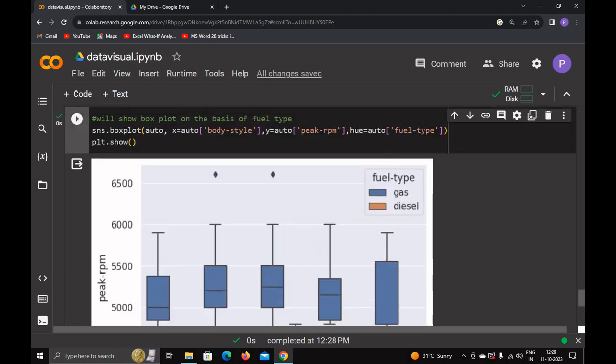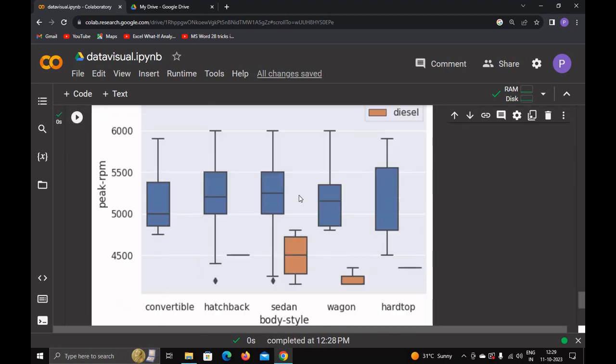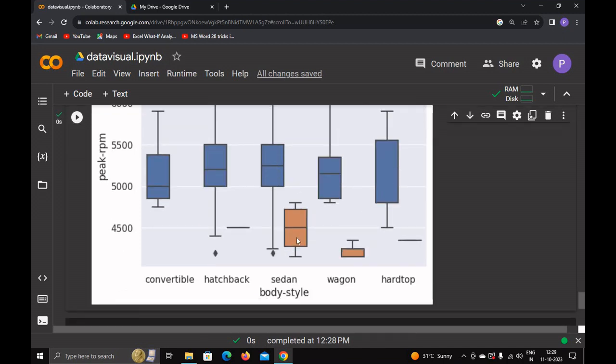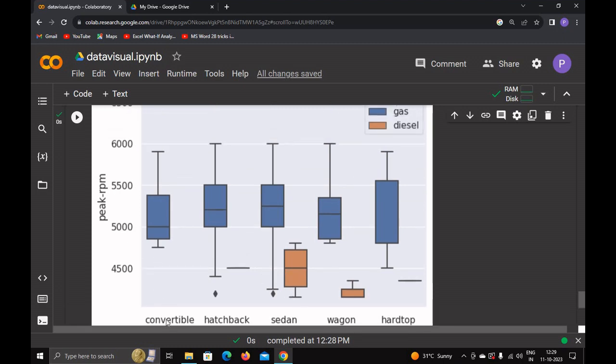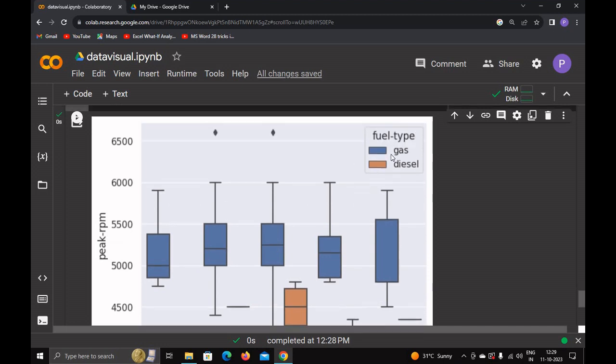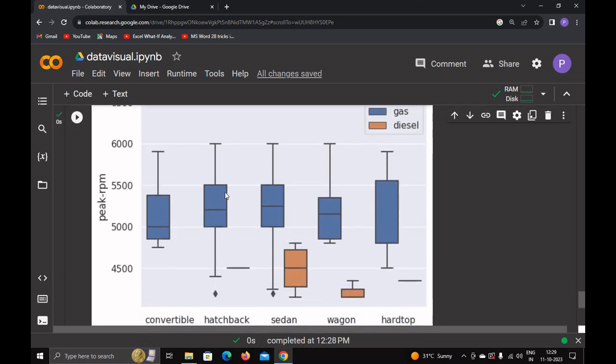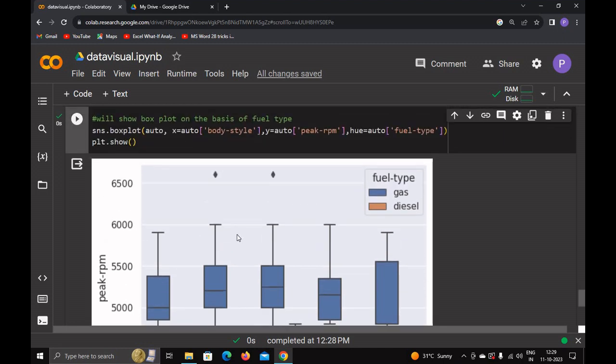The advantage of providing hue is that it shows you two box plots for each of the body styles. This convertible has no auto with fuel type diesel, and this one again has no auto. And this one you can see has autos of both fuel types, gas and diesel. So this way you can better visualize your data.